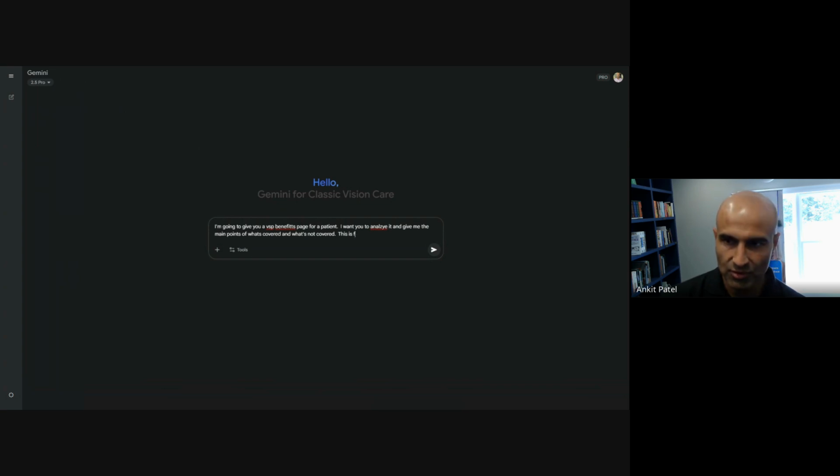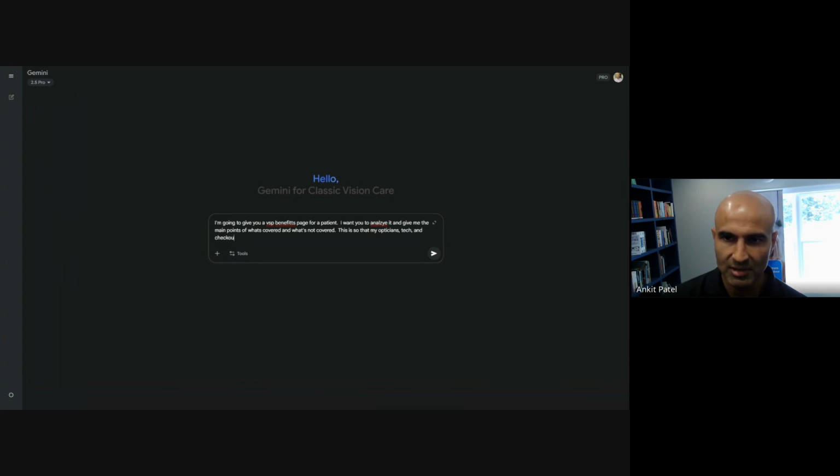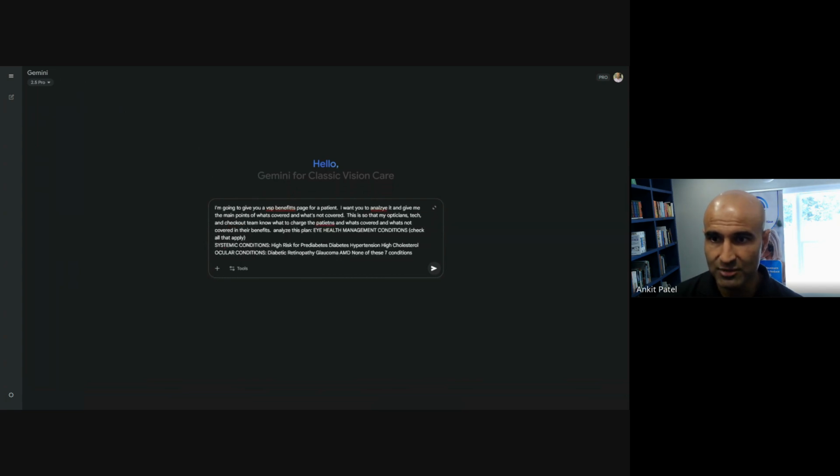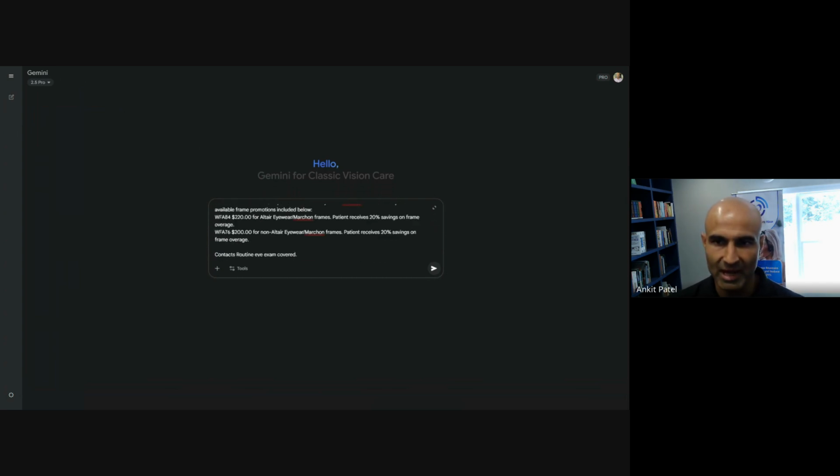This is so that my opticians, techs, and checkout team know what to charge the patients and what's covered and not covered in their benefits. Here is a sample, analyze this plan, okay? And then we're going to paste it. I just copy and paste it directly from the PDF. You can see it's kind of sloppy, but the AI can figure that out. And so we'll see what it says.